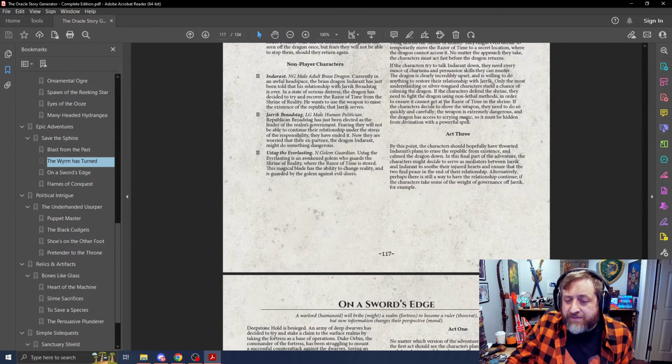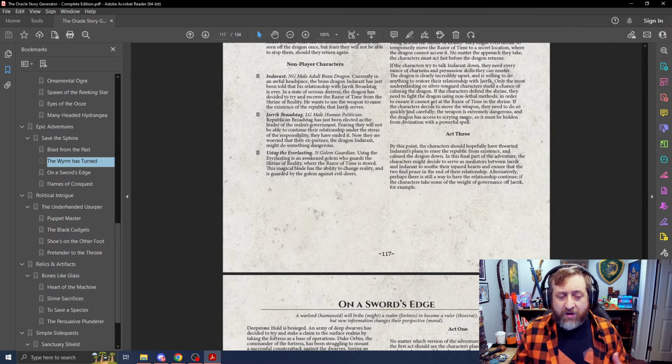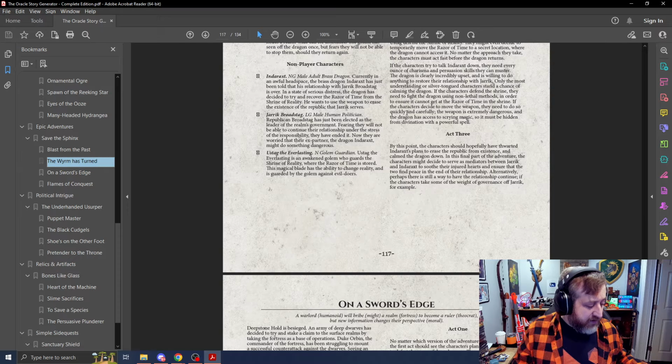In this final part of the adventure, the characters might decide to serve as mediators between Jarek and the dragon to soothe their injured hearts and ensure that they find peace. Alternatively, perhaps there is still a way to have the relationship continue if the characters take some of the weight of governance off of Jarek, basically offering to become civil servants in that aspect.